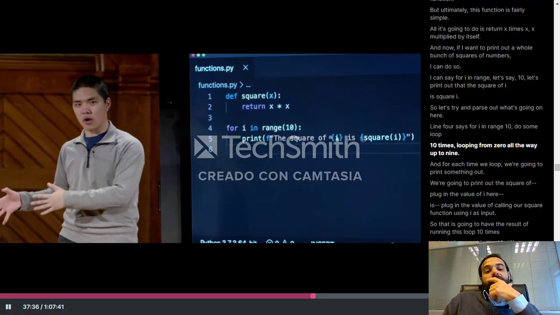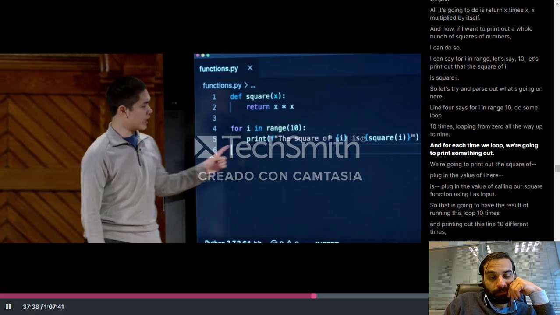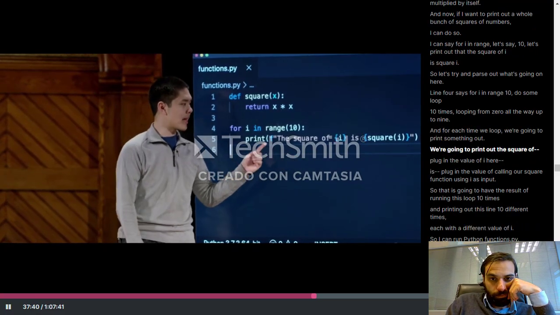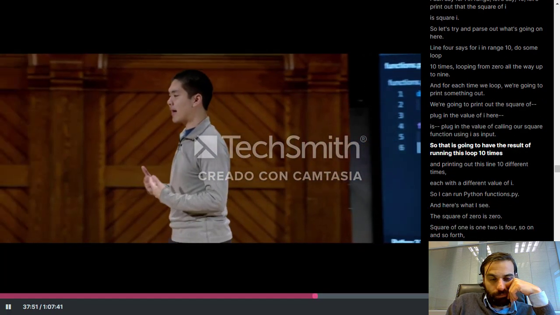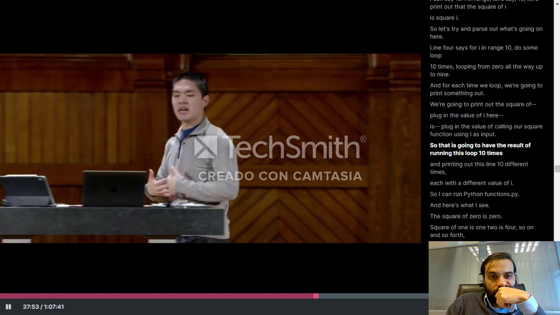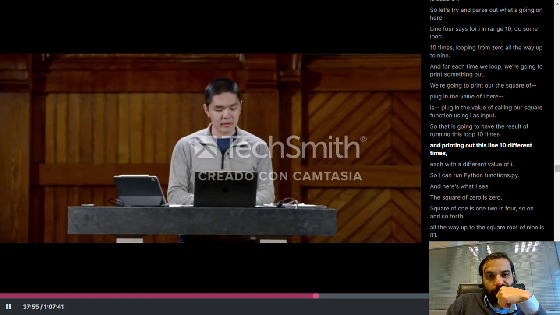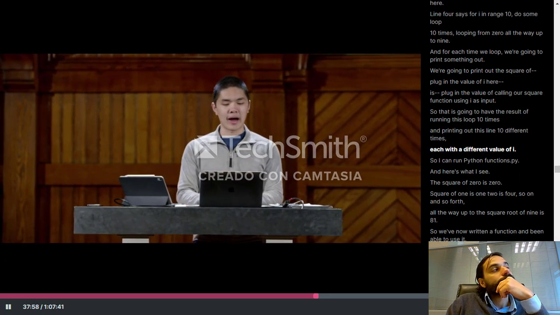10 times, looping from 0 all the way up to 9. And for each time we loop, we're going to print something out. We're going to print out the square of, plug in the value of I here, is, so that is going to have the result of running this loop 10 times and printing out this line 10 different times, each with a different value of I.